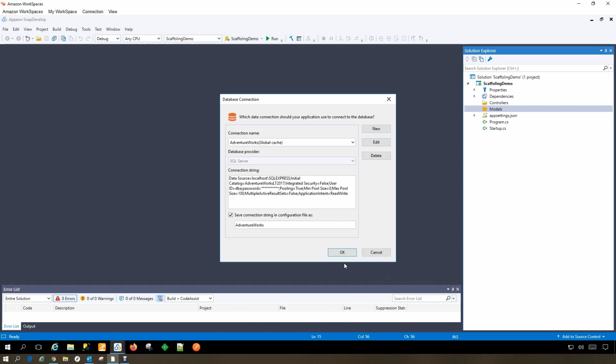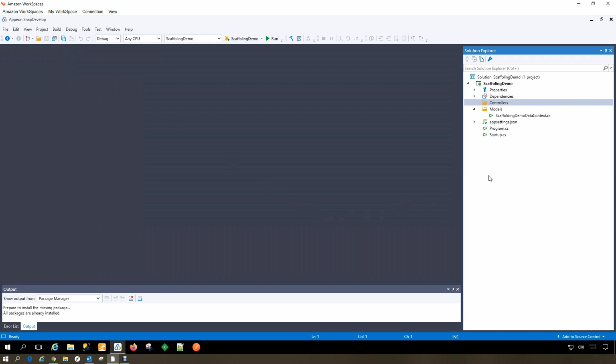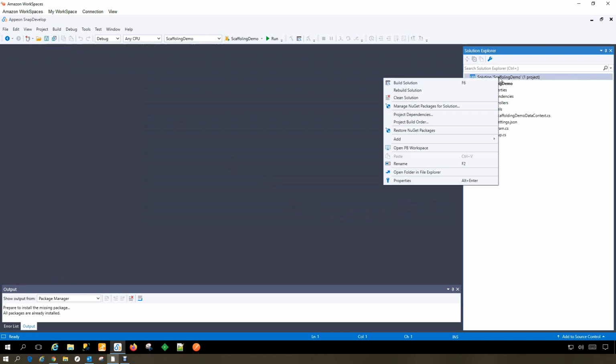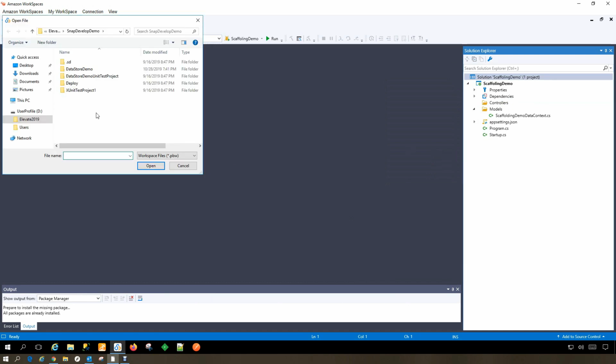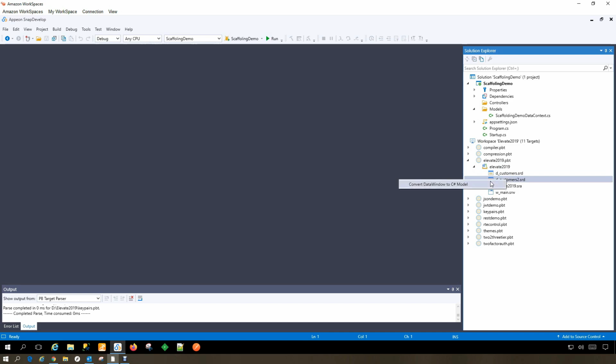Now I'm going to be using AdventureWorks, so I'm just going to click OK here. The app.json file is there already, but it's going to add this connection string to that file. And that's my data context. I really don't need to do anything more with that. I'm going to click on the solution, say add PB workspace, and then go find my workspace that has all my targets in it. That's the data window I want to create the service for. All right, click on it, say convert data window to C# model.